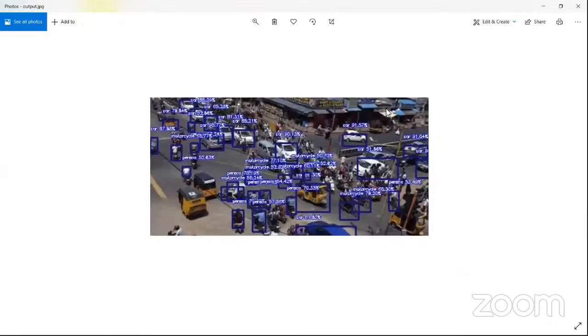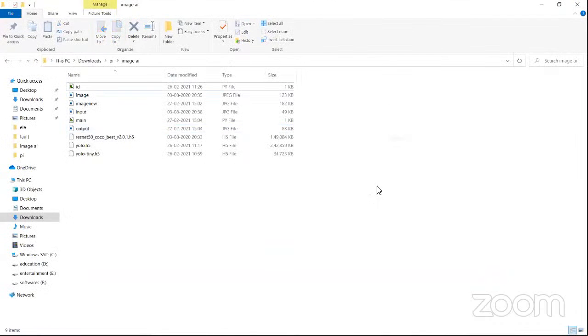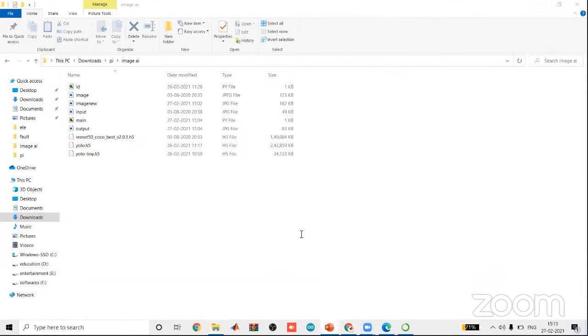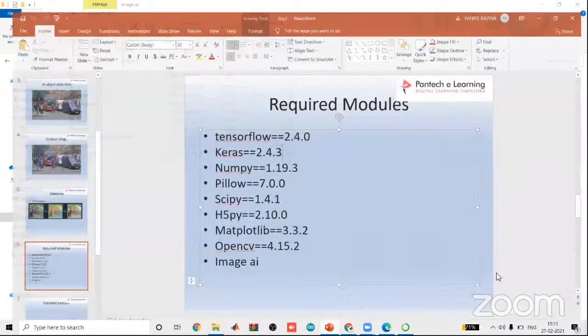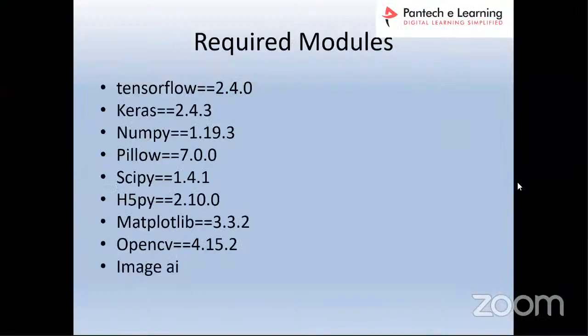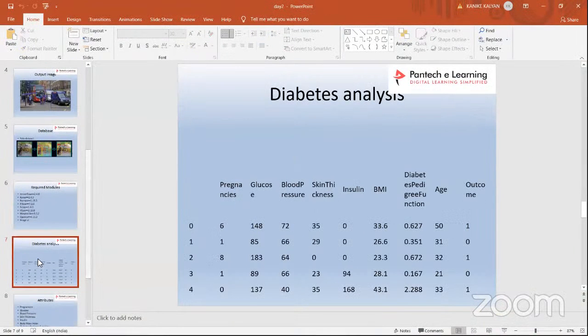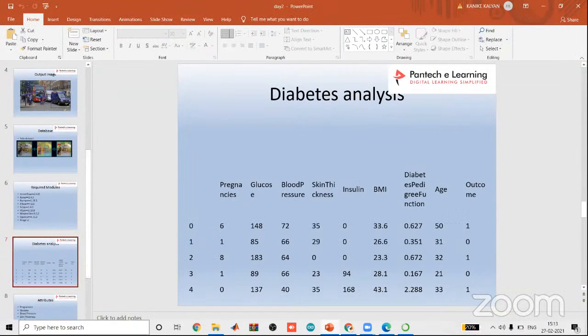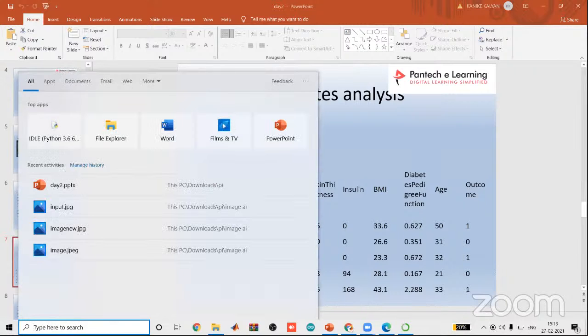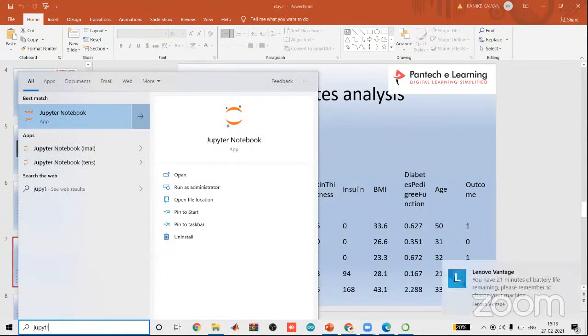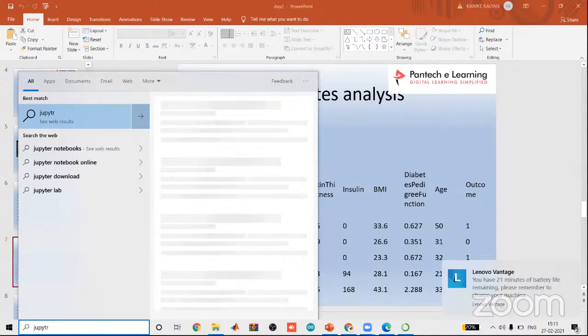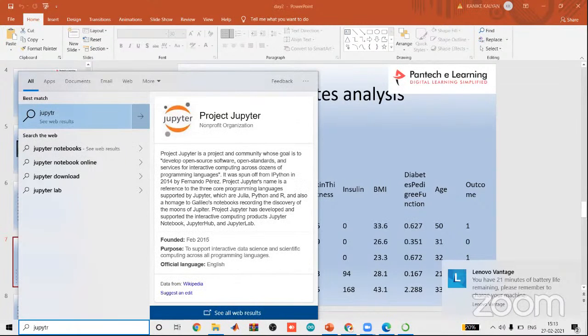So let me go through another application, that is diabetes prediction. To do this, first of all, let me show you the output. To work on that, I'm actually using Jupyter notebook.